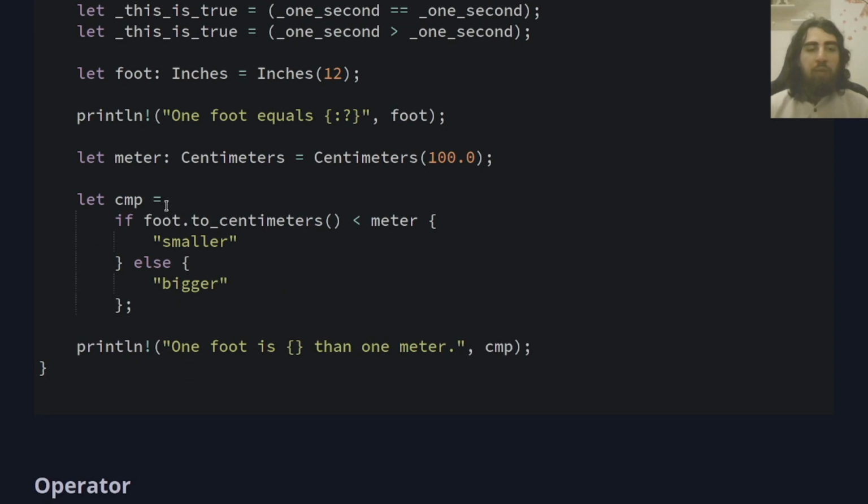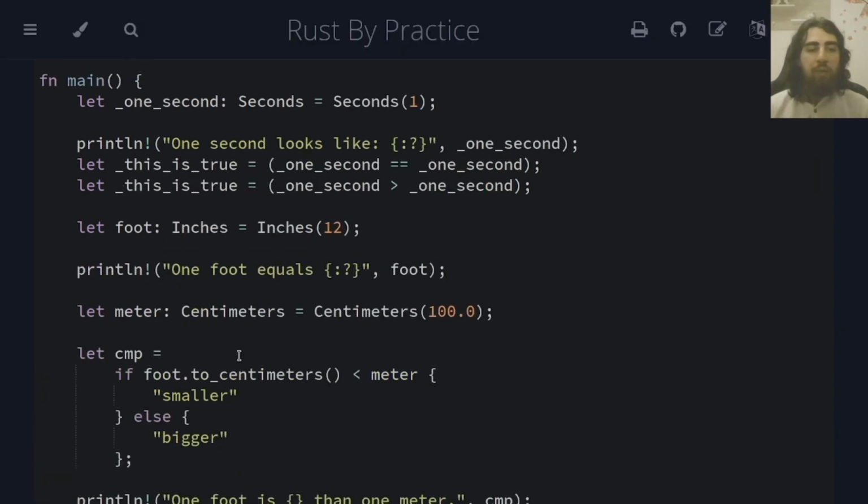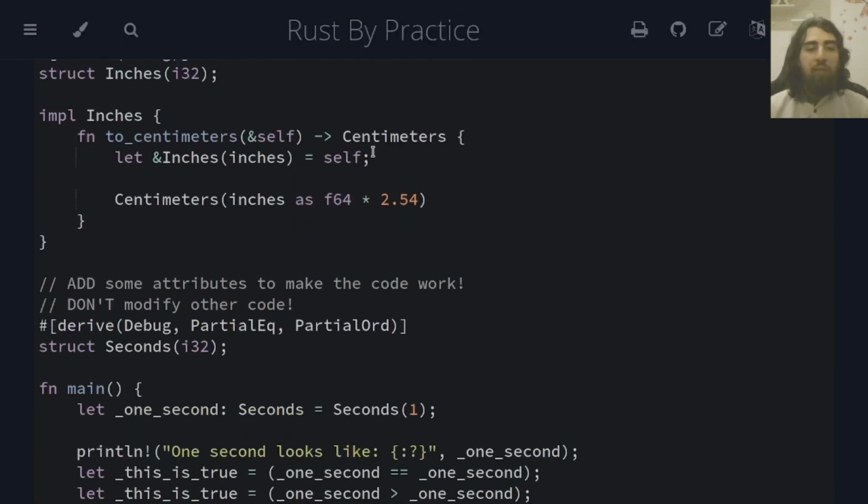And over here we are comparing, as you can see over here, this foot instance holding an instance of inches with 12. So in the US, 12 inches equal 1 foot. And then we call the 2 centimeters method on it, meaning this will then return an instance of centimeters, right?